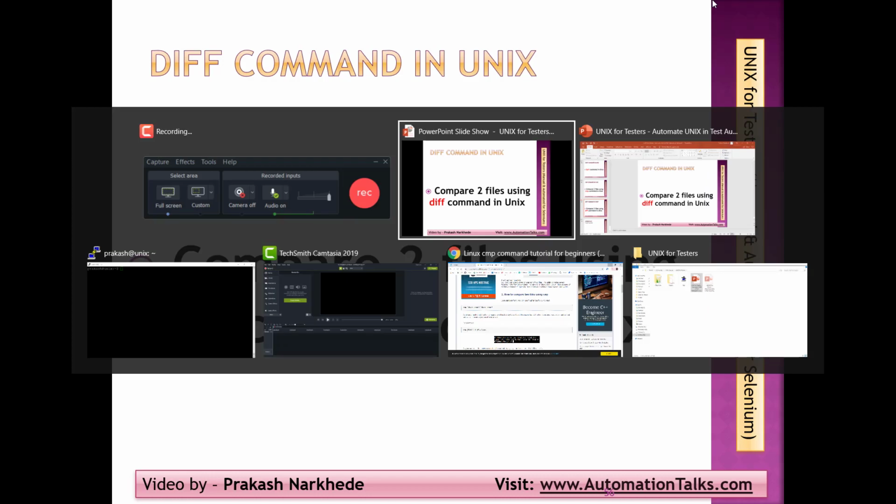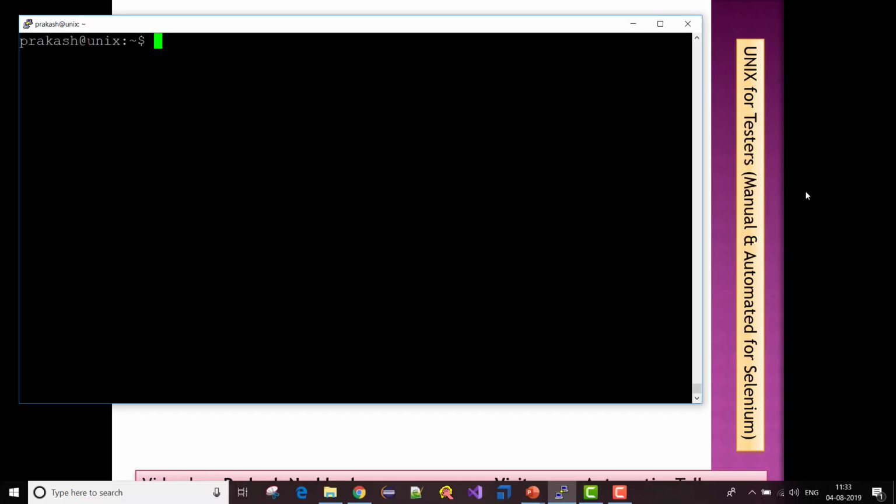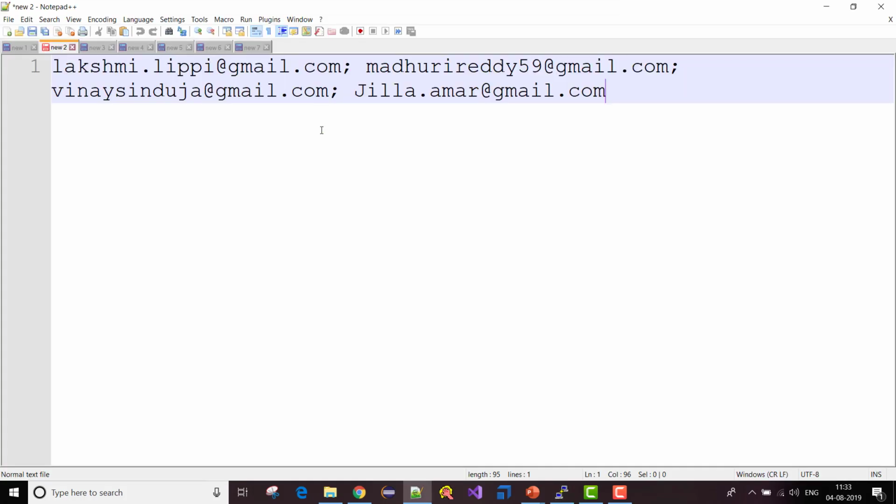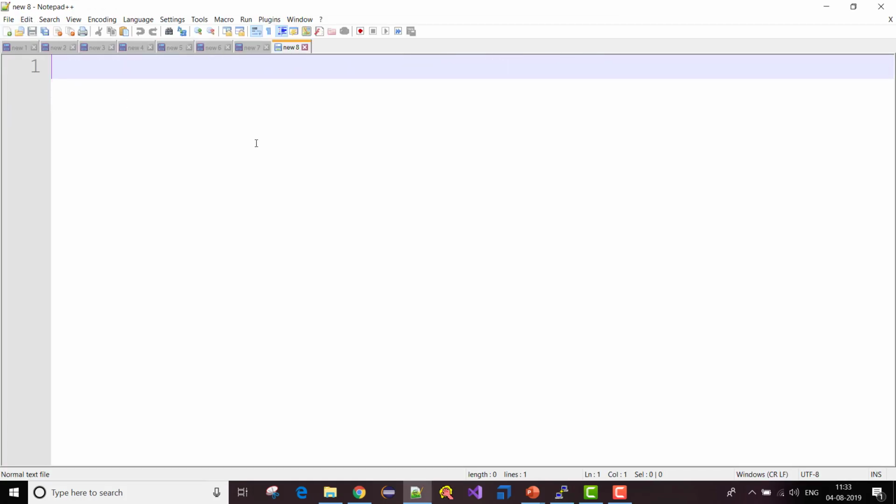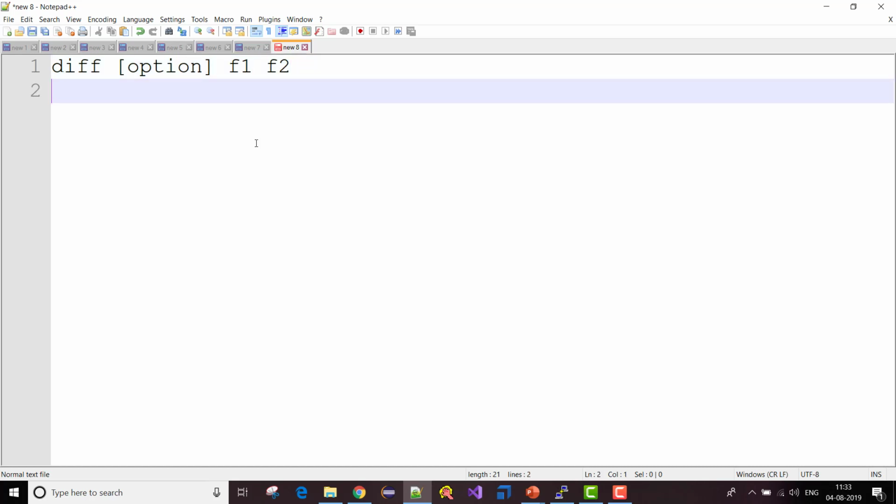Let me show you the syntax. The syntax is something like diff, which is the command itself, and then some options which I can specify. There are a huge number of options for this command, which I'm not going to talk about all, but just a couple of options which we use more frequently and which we basically need. Those options I'm going to talk about, followed by file 1 and file 2. So this is the syntax, which is very simple. Let's see how diff works.